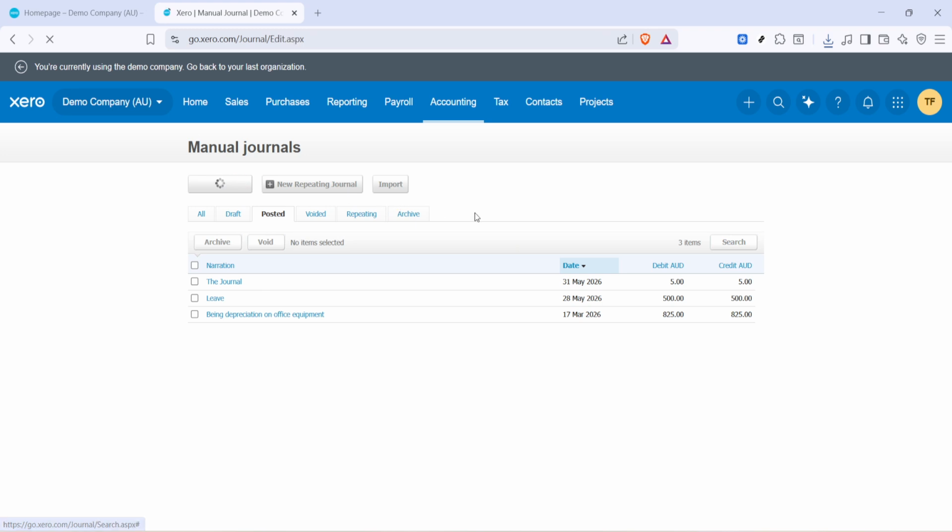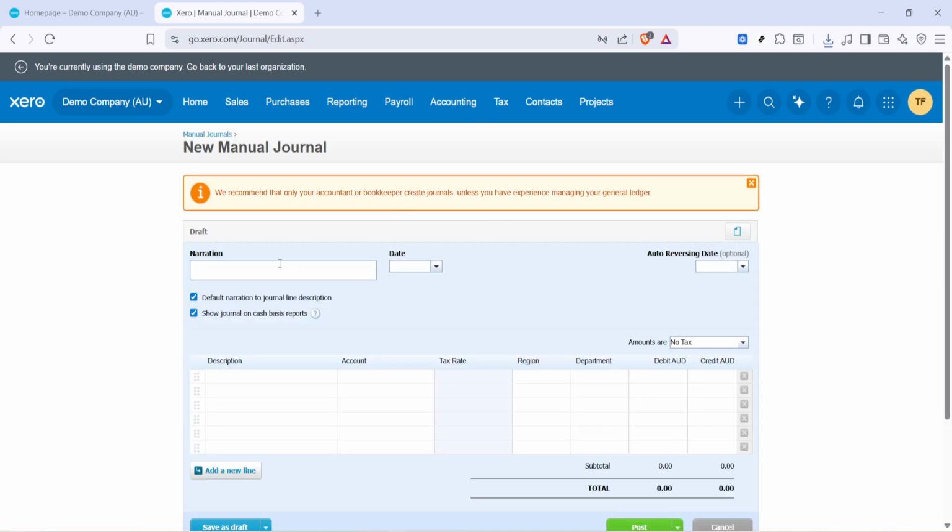At the top, add a clear narration. Think of this as the fill-line that explains why this journal exists. For example, payroll accrual for the month. A descriptive narration makes audits and future reviews much easier, especially when you or a colleague come back to this entry later.